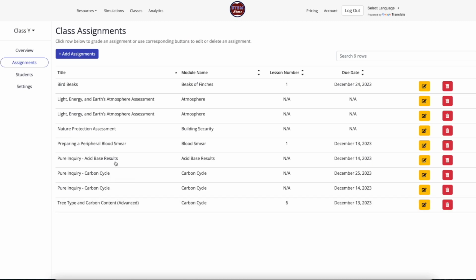Please note, no assessment is associated with a Pure Inquiry lesson. However, you can assign an assessment only from many lessons associated with the content covered in this lesson. For help assigning an assessment only, review the Assigning an Assessment Only section of this guide.